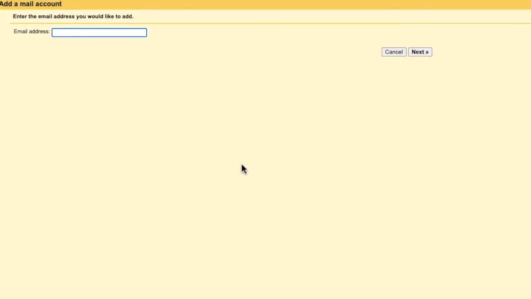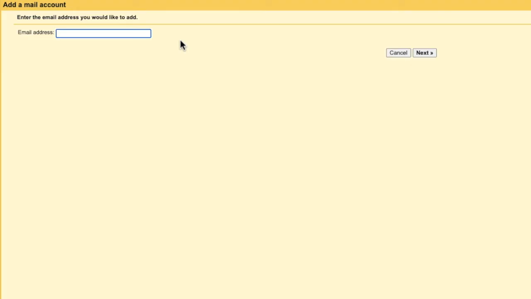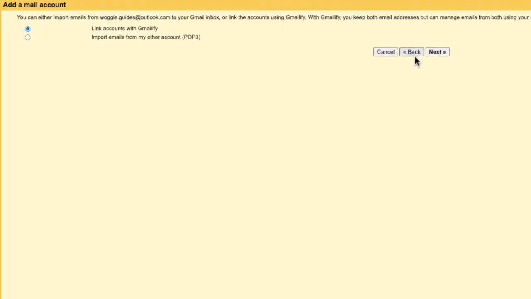A new window then opens that asks you to enter the email address for your Outlook email account. Let's quickly enter that now, and to continue, click on the Next button. Another window then opens. Gmail offers you two ways to link your Outlook account with Gmail. You can use a quick setup process called Gmailify, or you can manually configure and import the emails.